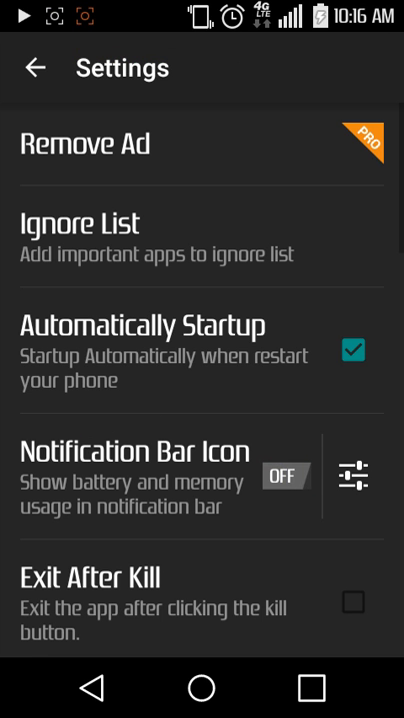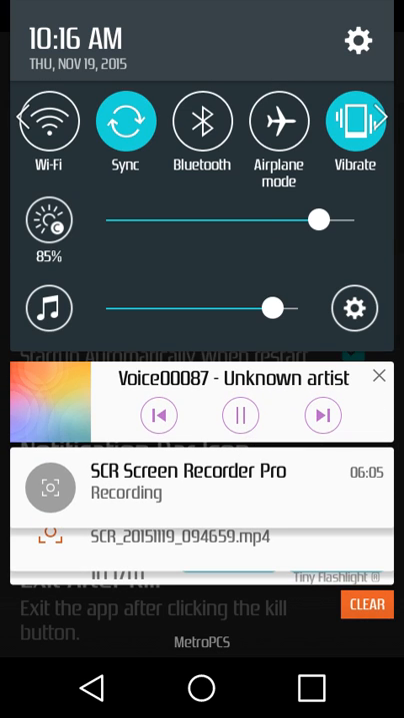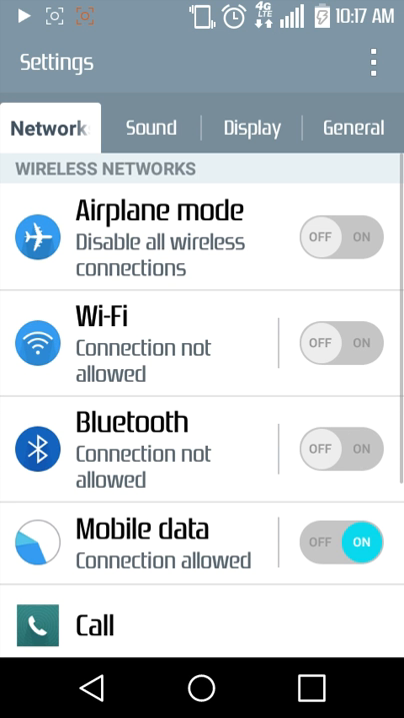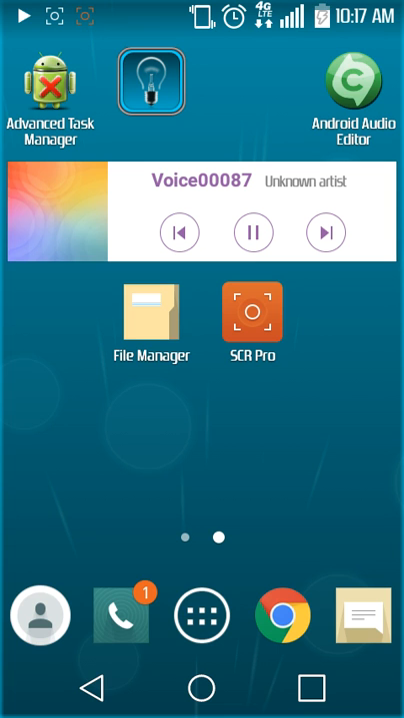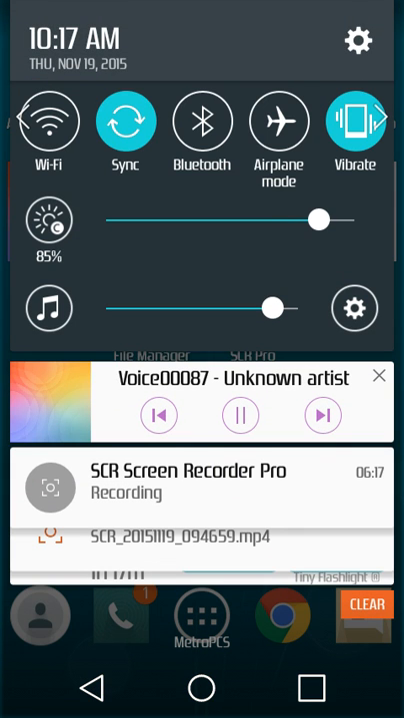Next, I want to go over this little cog. This little cog in the corner is a shortcut to your settings. Some phones have it, some phones don't. And some phones have another icon right next to the cog.